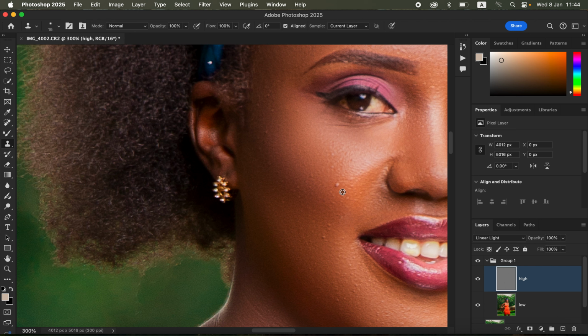So it is Alt or Option for different computers. So Option is for Mac, then Alt is for Windows. Then left click on a clean area next to the pimple, release the Option key on the keyboard, and simply left click once again over the pimple or over the blemish to clean it up or remove it.